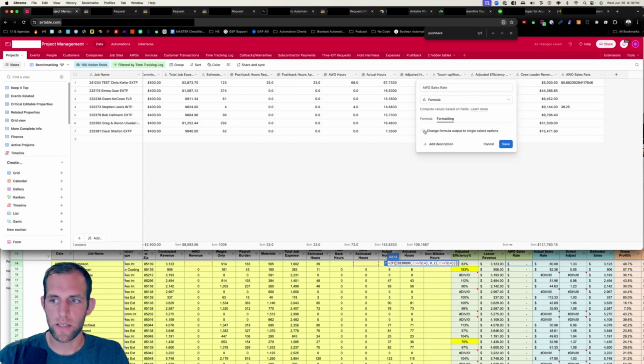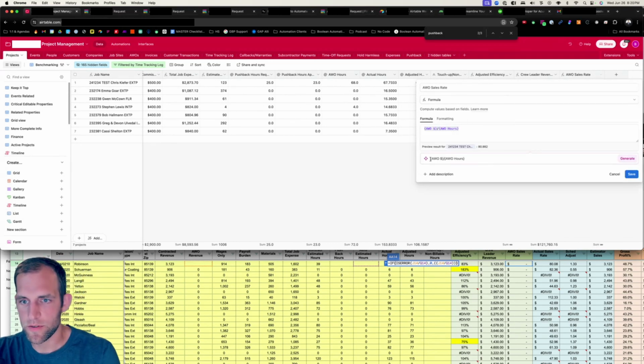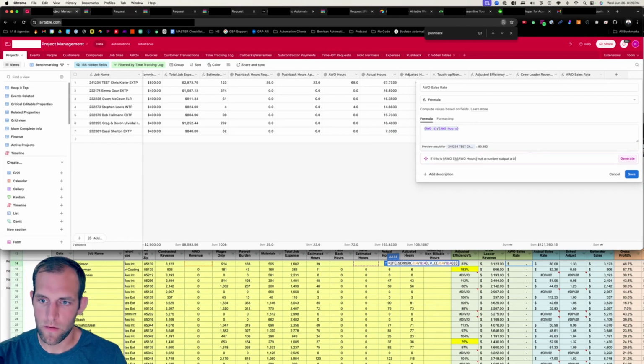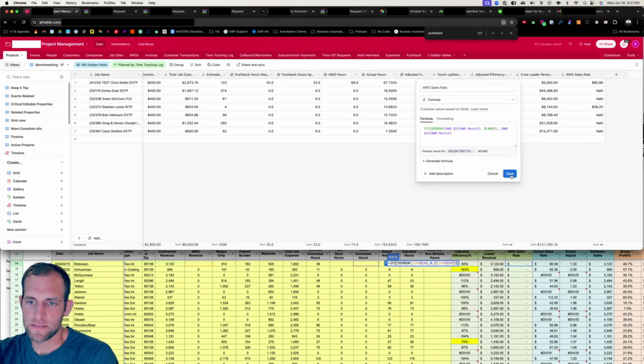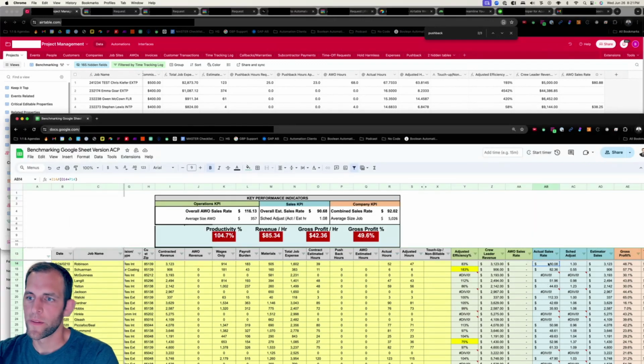These ones are all blank, and we do want this to be a currency. And this is a tough one, so I'm just going to take this, generate a formula with AI, and say if, all right, now it's giving us a currency. There we go. Got it. Okay. So we did the AWO sales rate, actual sales rate.